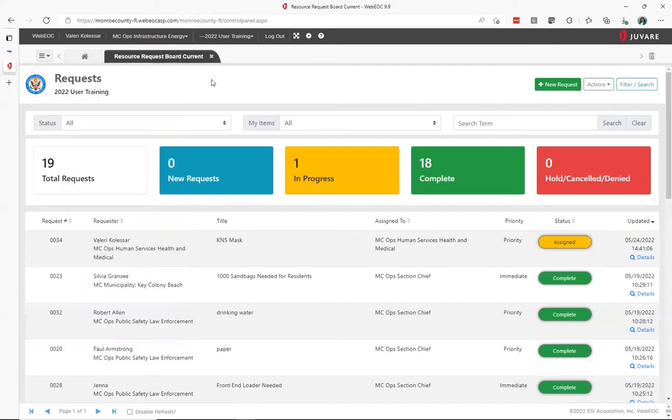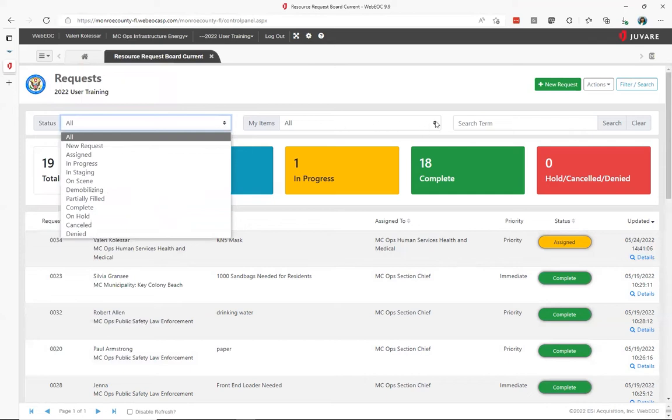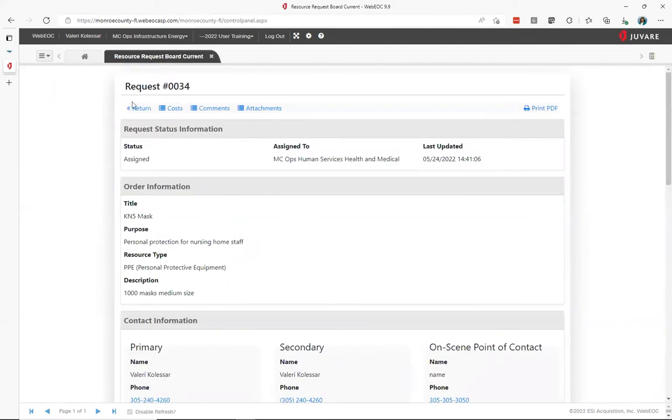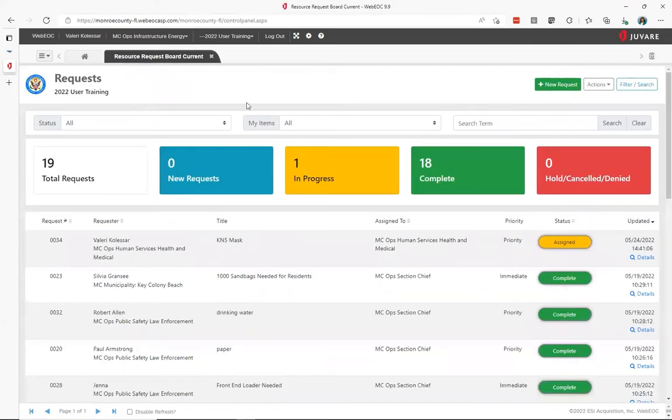A dashboard of existing requests will be displayed upon launching the board. The list can be filtered by status or My Items. Filter by items to see only those your position originated or assigned. You may view any request or edit those requests you originated or assigned for updates. Those with proper permissions may delete as well.